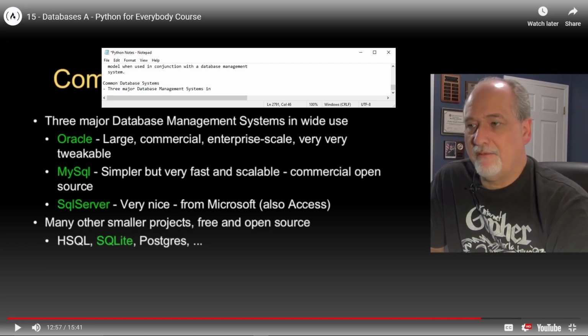All right, so three major database management systems in wide use. We've got Oracle, which I've heard of. It's a large commercial enterprise-scale system, and it's very customizable, adjustable, updatable.